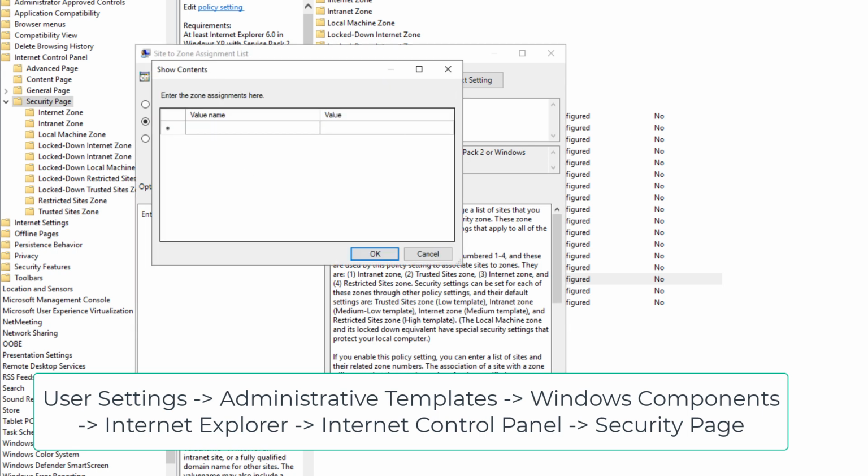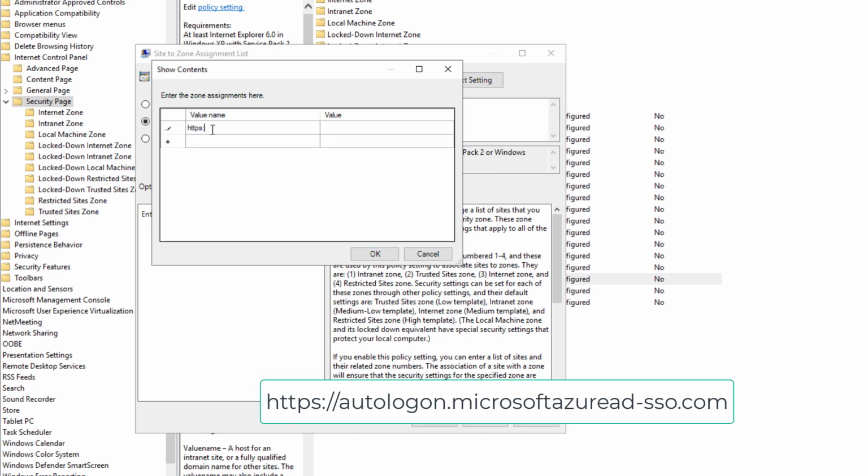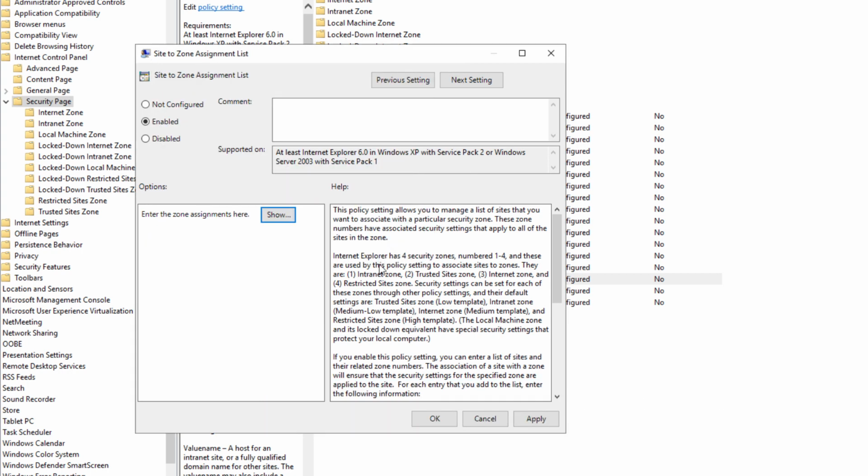Then enter the value name. You can see on the screen the value name is autologon.microsoftazuread-sso.com. Then the value is 1. Then click OK.